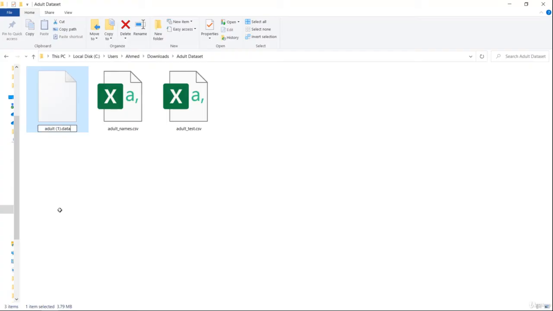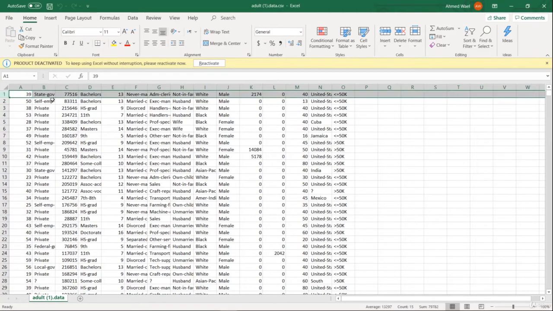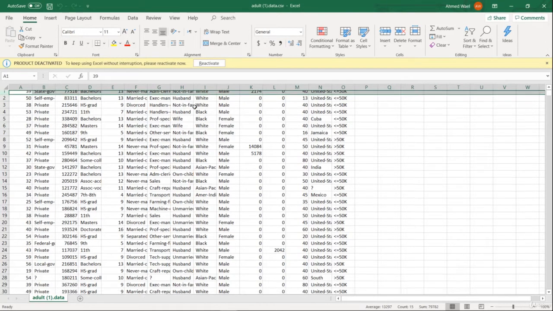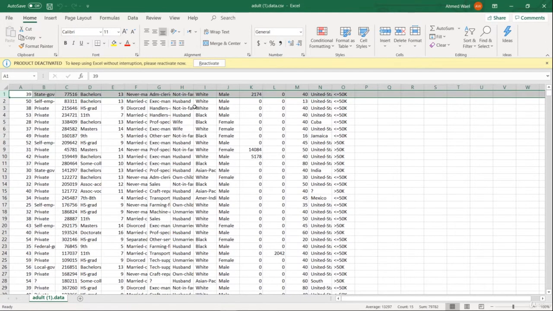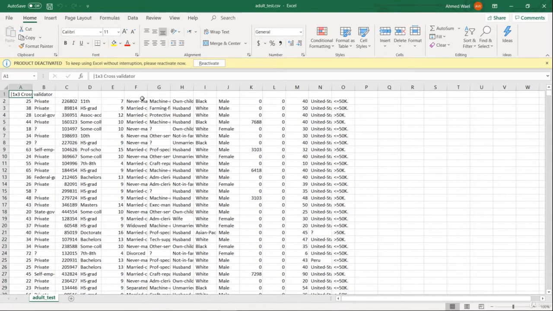Let's try to open it. We will call it CSV. Right now, if we open it, you will see that for each row we have an individual. But this is the training data, and you can see here we have 32,561 instances or examples. And in the test data, we have 16,281, so a total of more than 40,000, as we saw on the website.